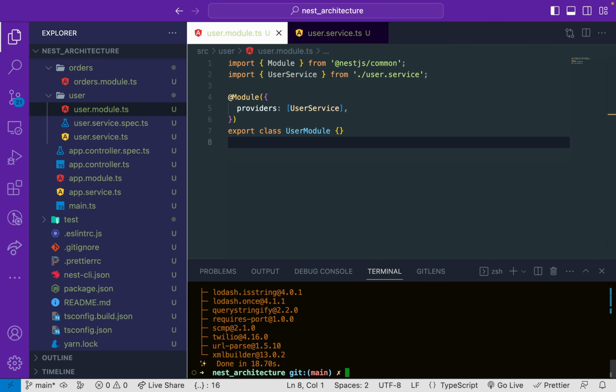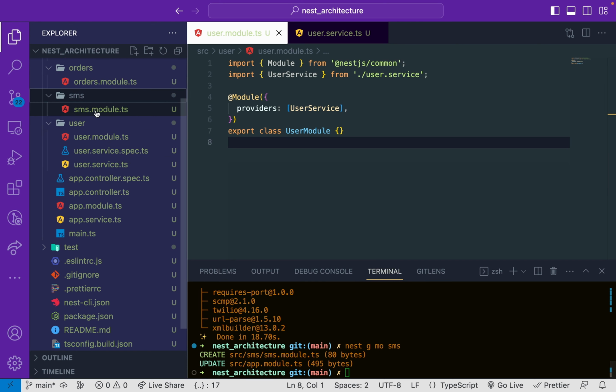After that has installed, we are going to create a new module. We are going to call that SMS module. So we say nest generate module SMS. So that has created a new module here, an SMS module.